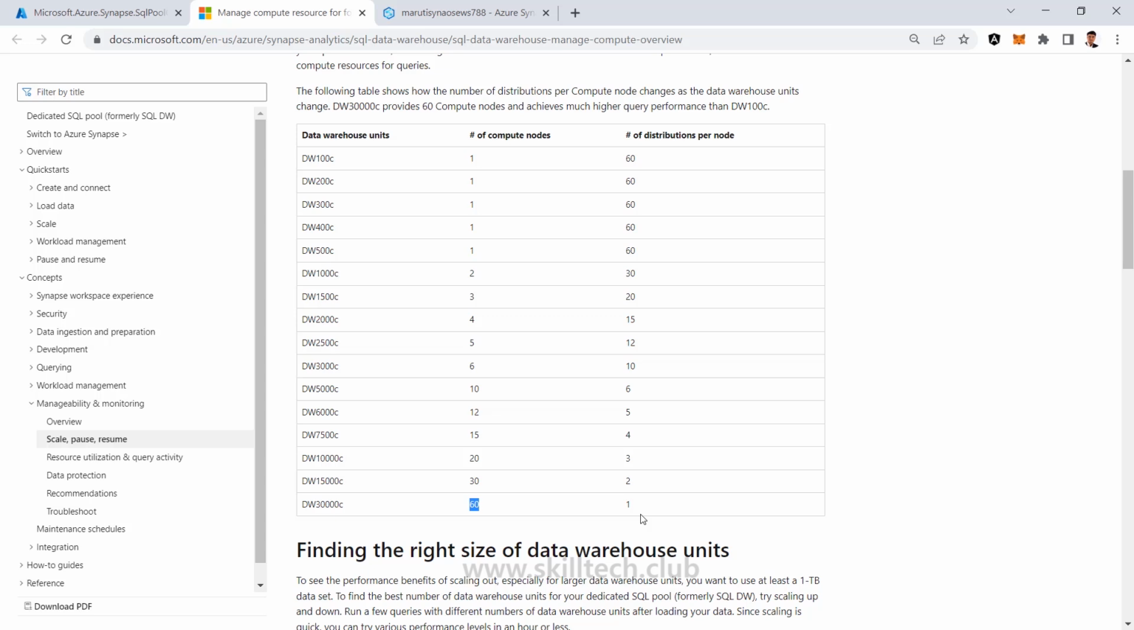This is the architecture of the Synapse SQL dedicated pool, and how it is working and how it is improving performance totally depends on how many compute nodes you have selected and what kind of distributions you have in your table. We have distributions like round robin, hash, and replicated tables which we can decide and create in our table, and then using these distributions, we will be able to execute our queries in parallel.